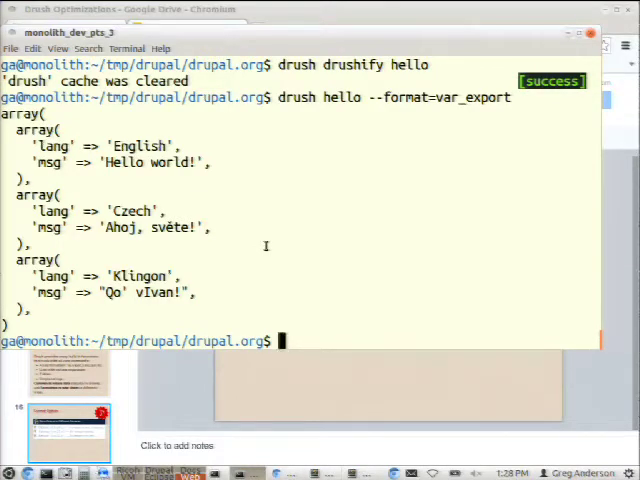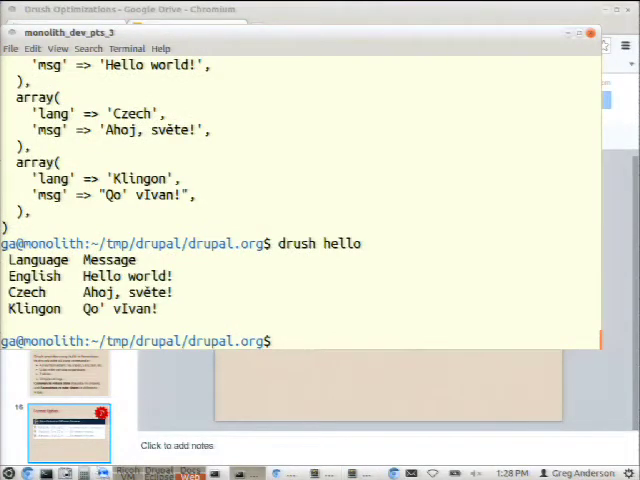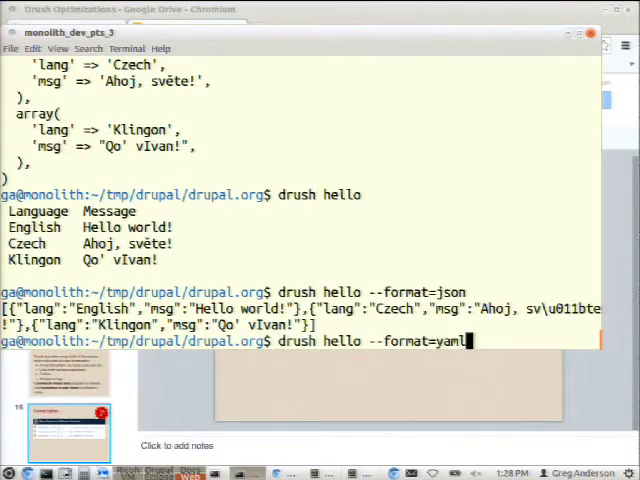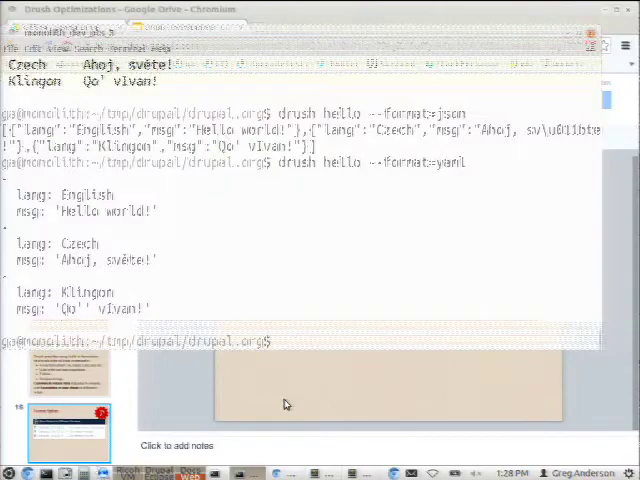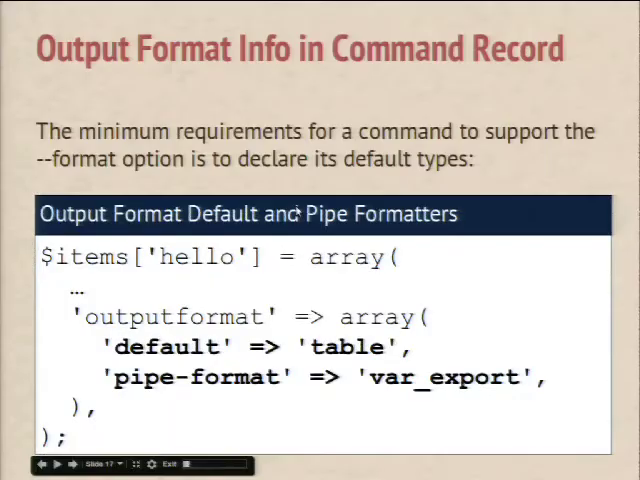Okay, format equals var export. This is your most useful format as a developer because this will show you the data structures exactly as the Drush command returned it. And of course, you've already seen the output without any formatter. You can see how it takes this array and prints it in a table. But if you don't want to see it in PHP, you can also see it in JSON or YAML, all sorts of useful stuff. Again, if anyone wants help, we have lots of people up here. If your hello command isn't working, we're happy to help you get that working.